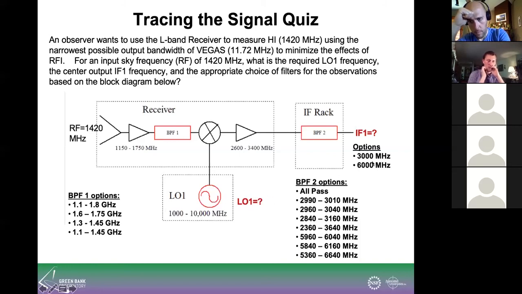One key piece of information specific to the GBT is these options here, at least for our receivers: you either center the frequencies around 3 gigahertz or 6 gigahertz, because all of our filters from the IF rack are centered around 3 gigahertz and 6 gigahertz. You don't really have to compute this, you just have to pick one of these 2. Then you pick one of these filters, and by picking this over here, you can work backwards and compute what that LO1 frequency is.